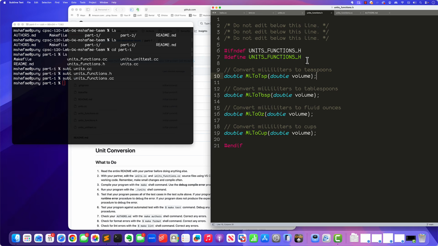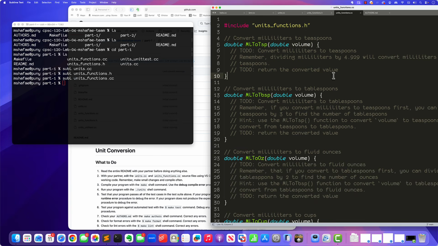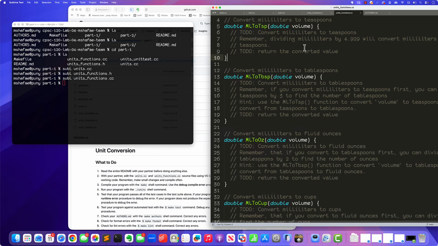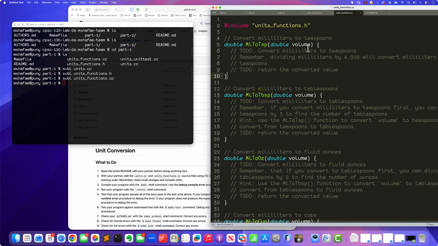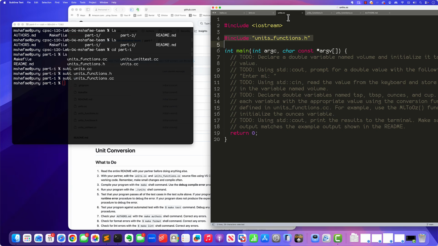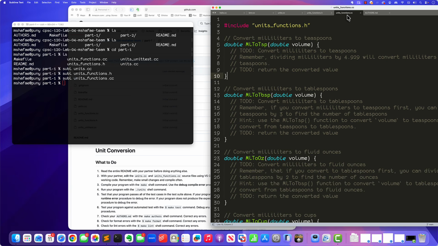Unitsfunctions.h has the function prototypes that we're going to use in our main, not the definition. In unitsfunctions.cc, we've got the 4 functions that we're going to define right here. The files that will get compiled are units.cc and unitsfunctions.cc. The unitsfunctions.h does not get compiled directly.